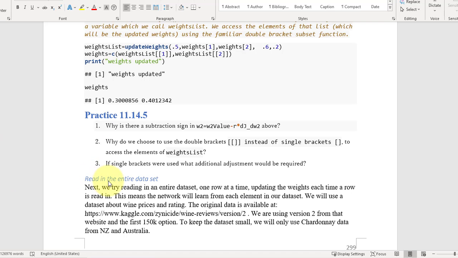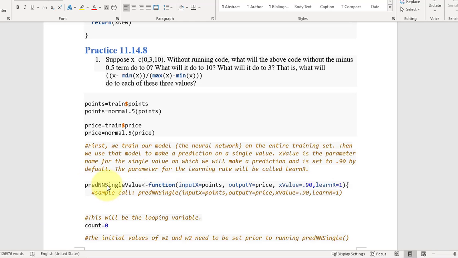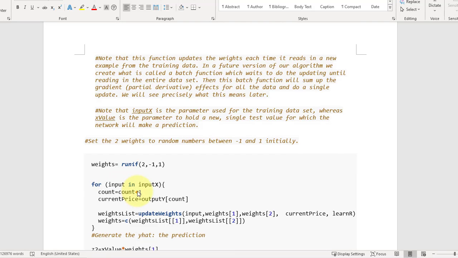Now in the next section, we read in the entire data set. So if I scroll down, we're going to do this inside some function. We're going to define this function. It's called prediction for a neural network for a single value. So that name is a little bit strange since I just said that we're going to read in the entire data set. So let's see what happens. Just to jump ahead just a little, inside this function you can see that there's a for loop. But inside that for loop we are using this update weights function that we just described. So in other words, we're going to be running this update weights function multiple times.